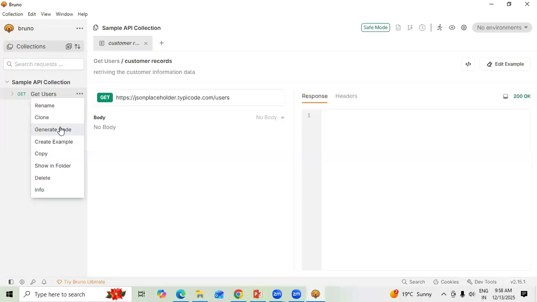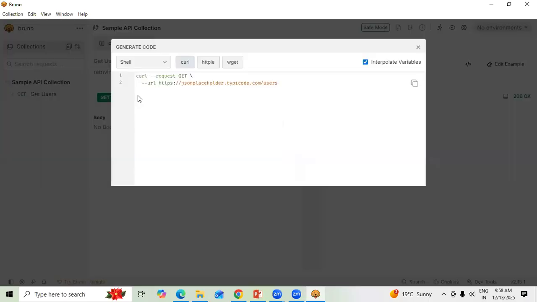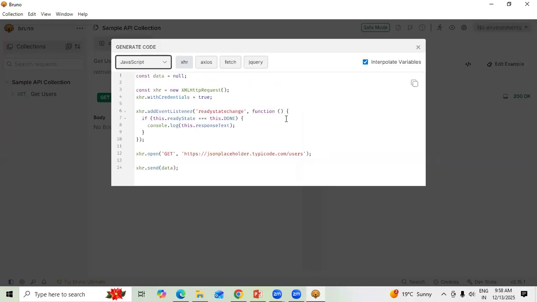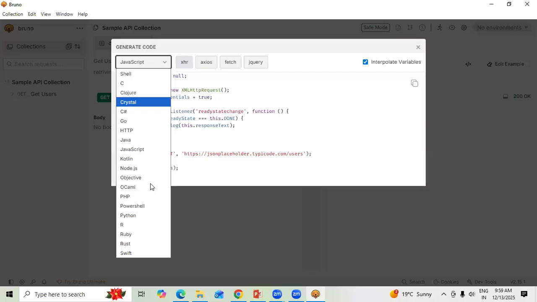At the same time, if you want to generate any new code for the existing one, we can generate it. Or if you want to clone any application, we can use it. So generation of code is required. This is what we have taken. Let's say we have taken JavaScript code because assume that we are using JavaScript. We can interpolate the variables and generate the code according to our requirement and the project that we are working on.